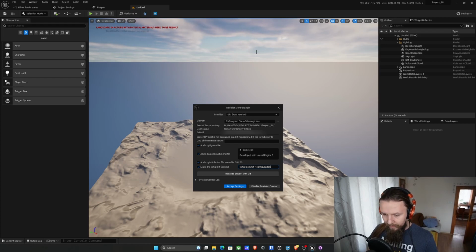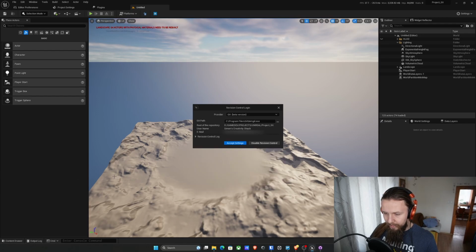Configuration. Okay. So we have everything like this, and we initialize the project, and we accept the changes.